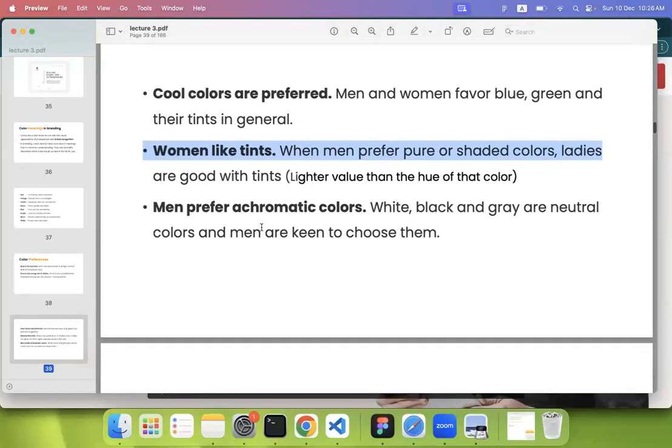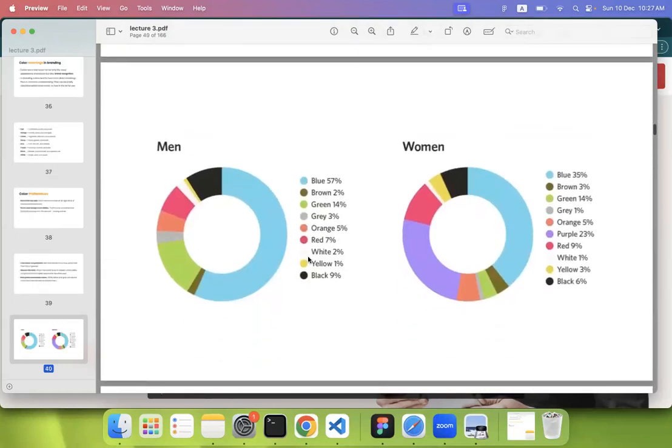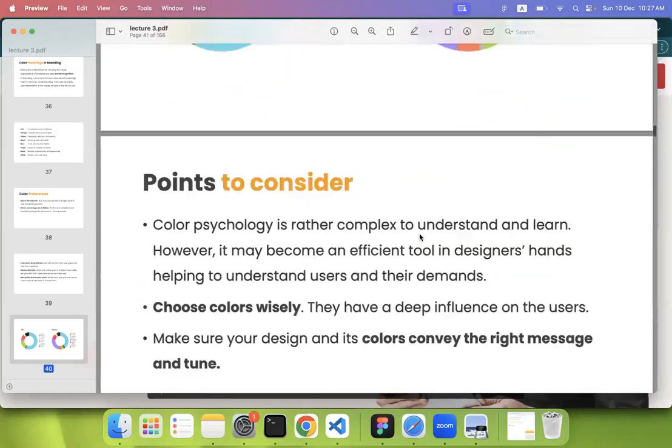And here, men prefer achromatic colors. White, black, and gray are neutral colors, and men are keen to choose them. So most of the men, they prefer solid achromatic colors. So here's the graph. So 57% of men like blue color, whereas 35% of women. So both of those genders like blue color most, and men like brown color least, whereas the women like gray and white color a very small amount when comparing to other colors in the color wheel.